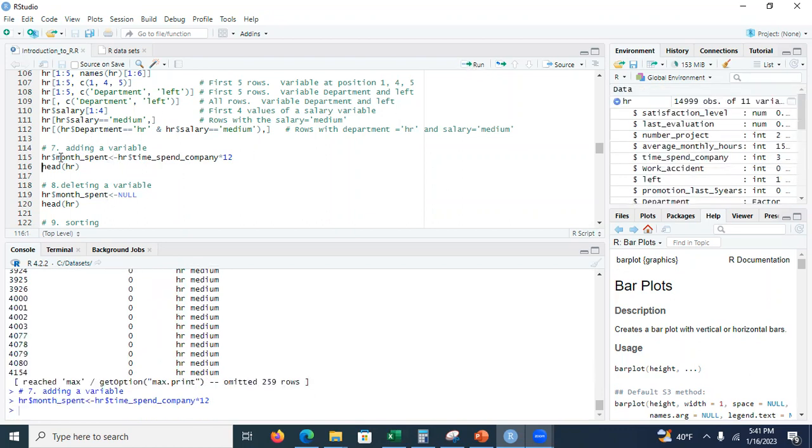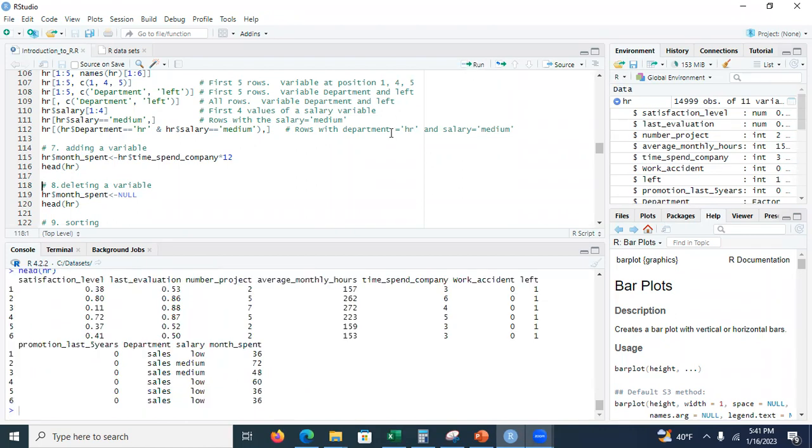Now I want to verify what I just did. I'm going to run the head command to display the first 6 rows. I want to verify that I have months spent as expected. See this? I'm going to look at my years spent, the time spent in the company, this is 3 years. 3 times 12 is 36. So see that I can preview what actually happened. Sometimes what actually happens is not what you think is going to happen.